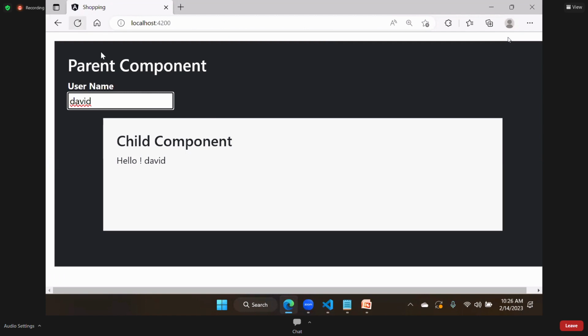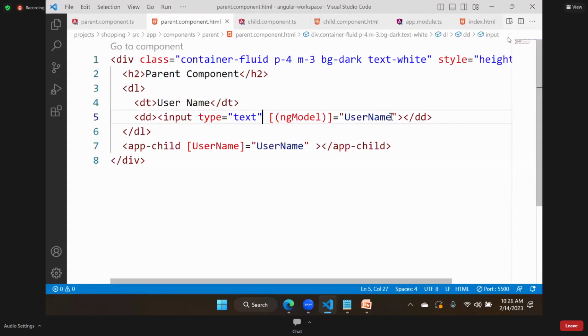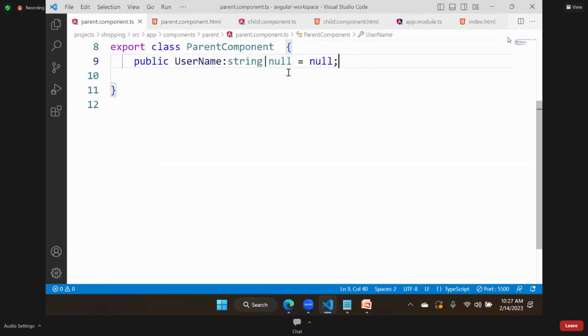Now I am using the MVC approach. In the MVC approach, the value for username is coming from this property. Am I right? It is coming from this property. Now see, I will go to the child component.